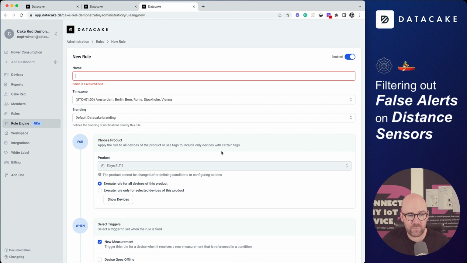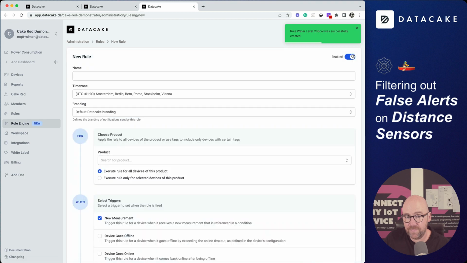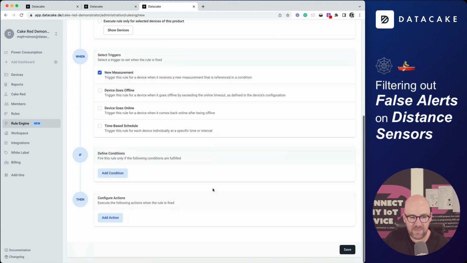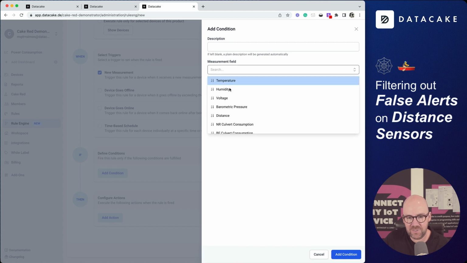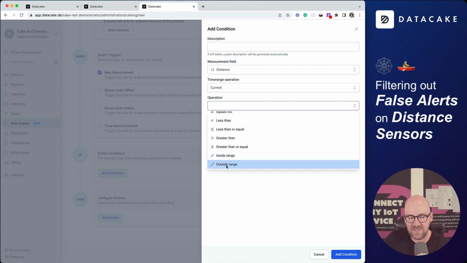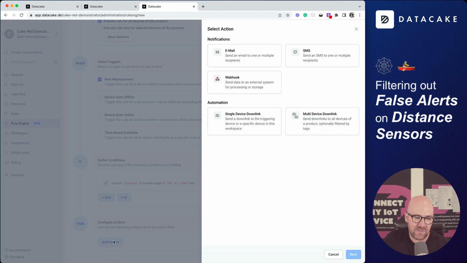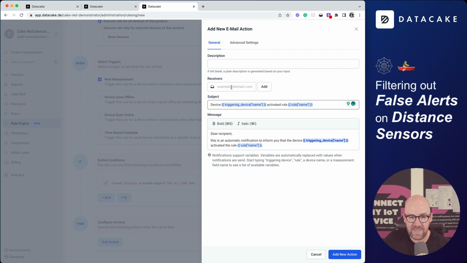Let's save this rule. We need to give it a name. And let's add another one. Now we could also select the same product and device and then select the measurement field distance, time range operation to current. In here we compare it again to a range, but this time if it is outside the range. Now we put in 100 to 1000, add condition, and then we execute an action which sends an email again. In here we can create an email that sends out an alert if something is wrong with the sensor, like it produces a value which shouldn't be measured because it's outside of the range.